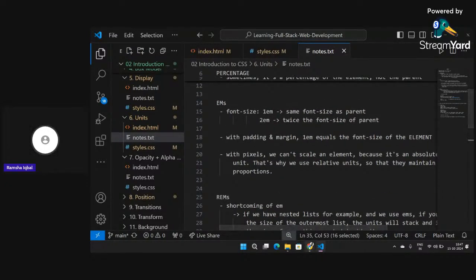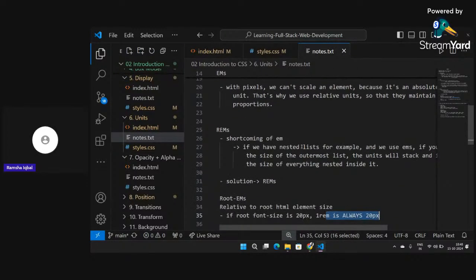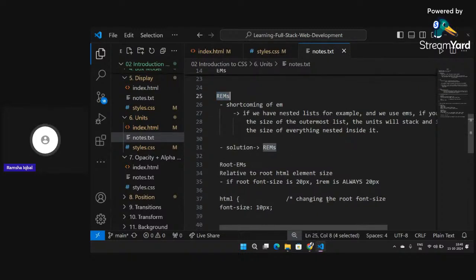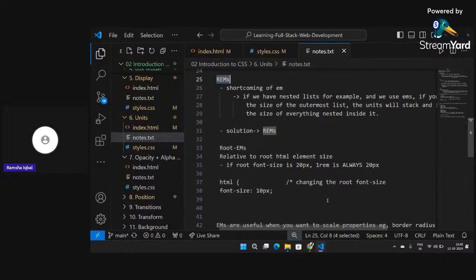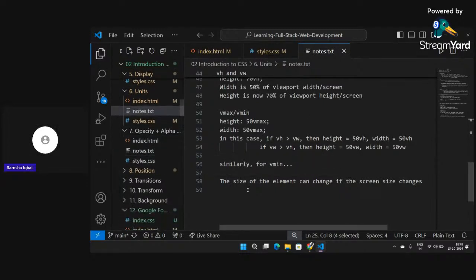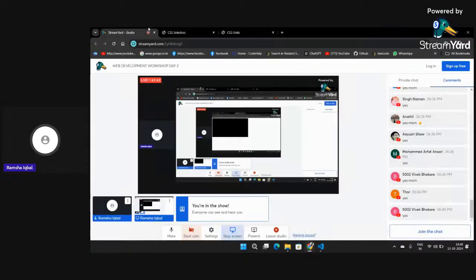Suppose I am inside this div and I have one heading, then I will get my text size according to the size of my div. It will become smaller if the size of my div becomes smaller. In the case of rem, the size is similar to the web page. If my web page gets smaller, then my rem size will also become smaller. You just search about it and go through the units portion. Have you understood the units?